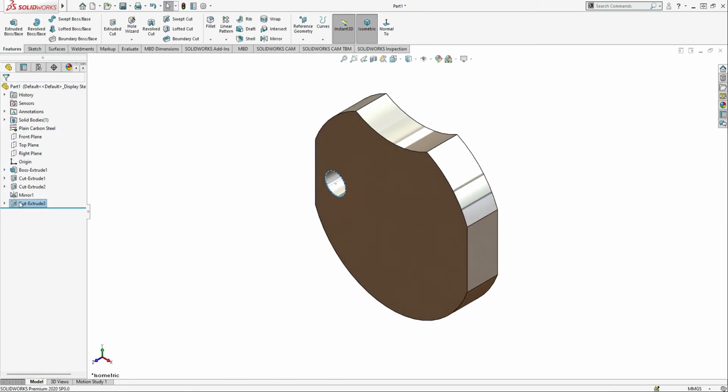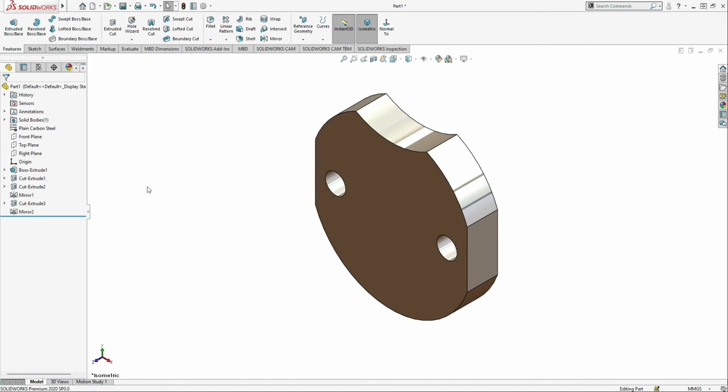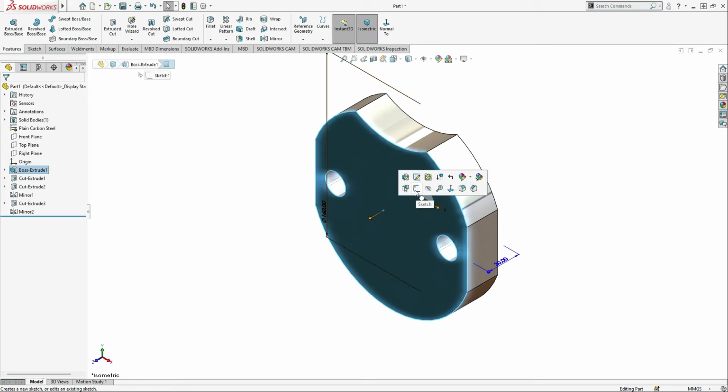Similarly, select the extruded cut and the right plane. Use the command mirror. It will automatically select the right plane as the mirror plane and extruded cut as the feature to be mirrored. After that, we have to create a slot. Create sketch on this plane.